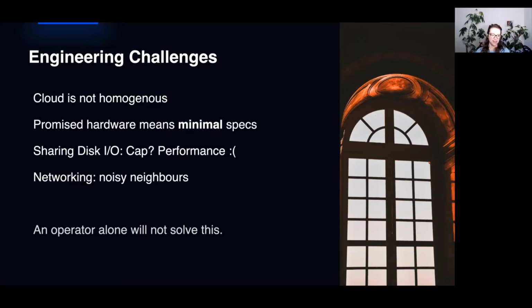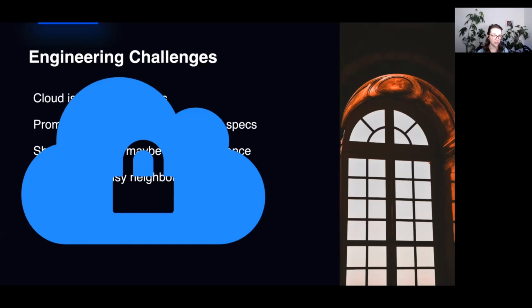Then there is the networking. And when the network is not private, you get a slice of it, but you have to share it, right? And if you have noisy neighbors, they can drive your performance down. Not to talk about the cascading effect of any of these interruptions. That's really hard to predict. So as the slide says, this is a situation that once you arrive to it, an operator alone will not solve this. The solution that some of our clients are doing is private cloud.